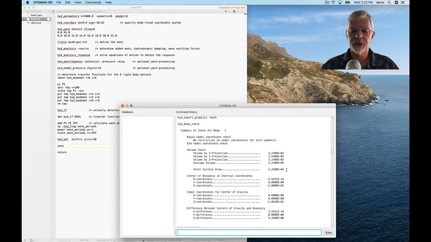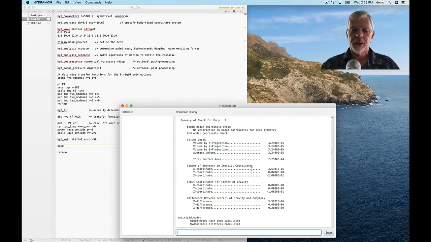It also calculates the surface area. The center of buoyancy in inertial coordinates, it also calculates, and that one should know what that is for your structure, and one should make sure that these values are consistent with the values you know should be there, because again, it's a check on your mesh.